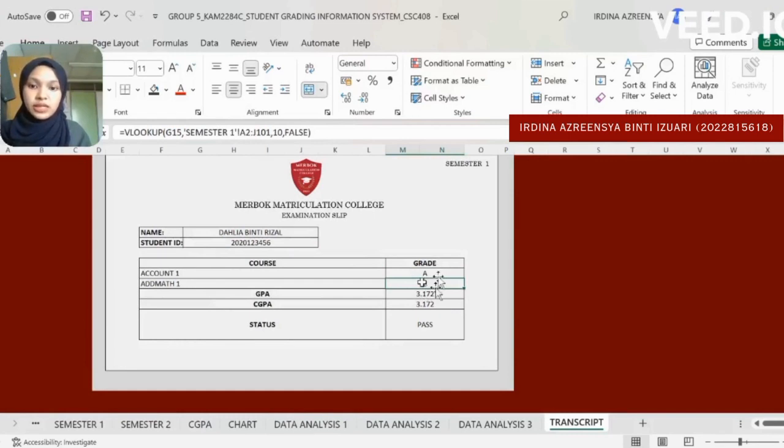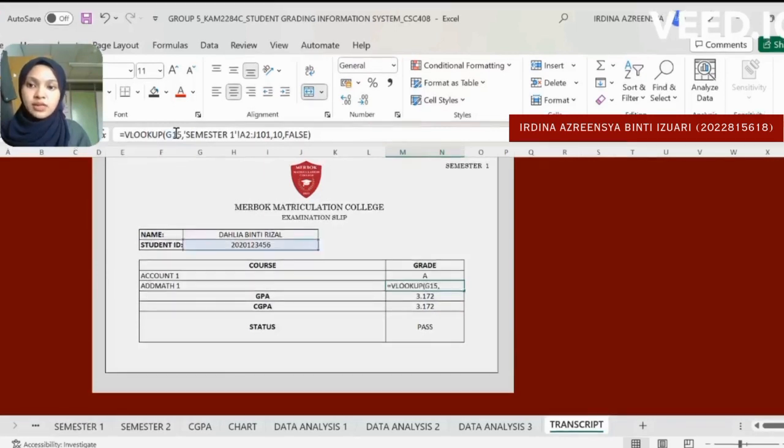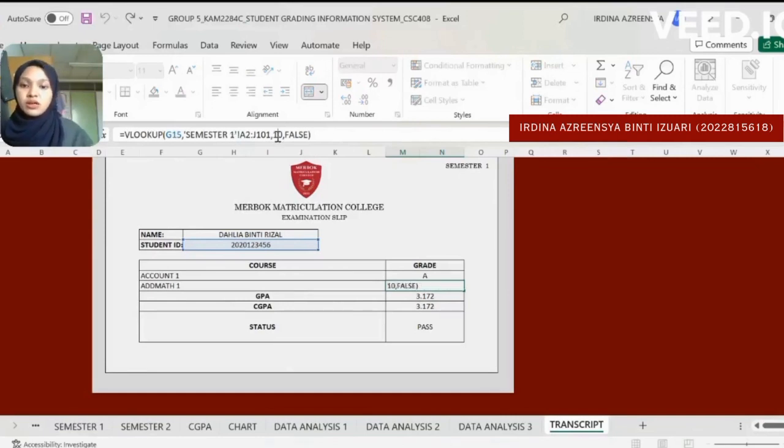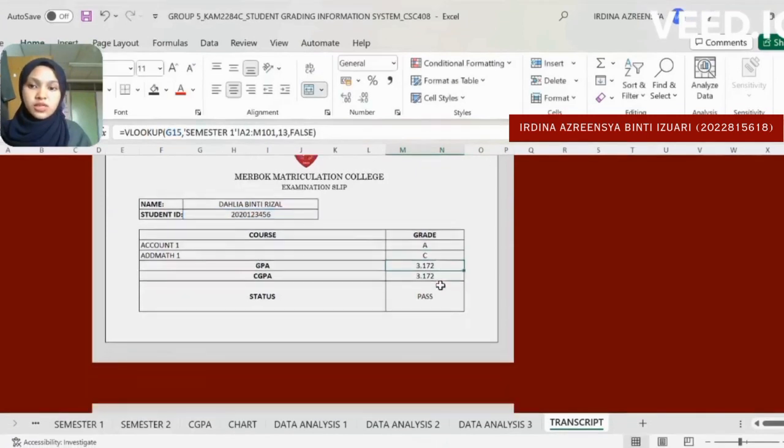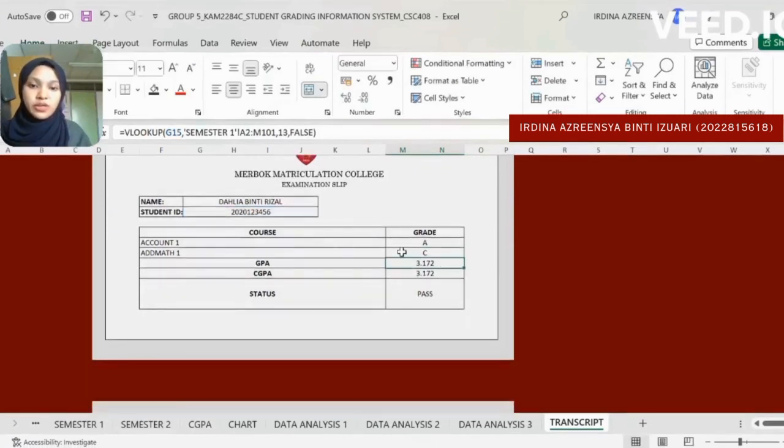Same with the second grade. For the second subject, we use the VLOOKUP formula equal VLOOKUP G15, semester 1, and then the column index is 10 because the grade for the second subject is in column 10, and then the range lookup is false. Then close brackets and press enter, and the result for subject 2 will appear in this column.